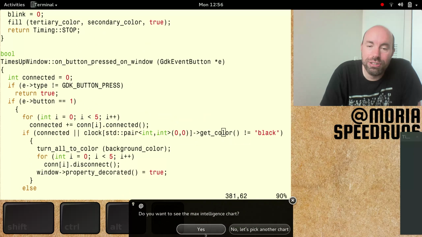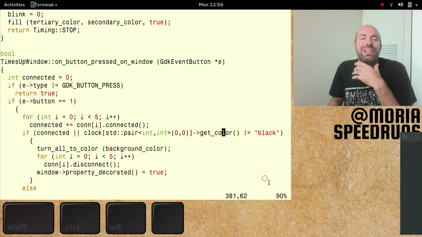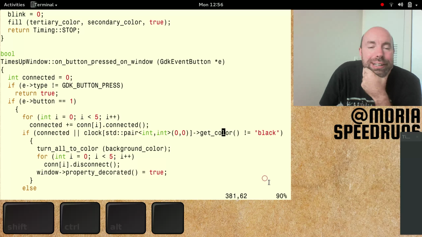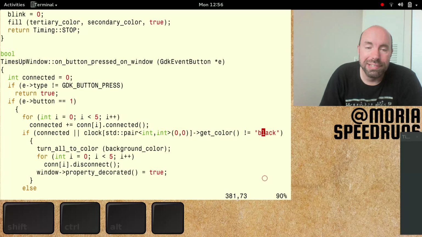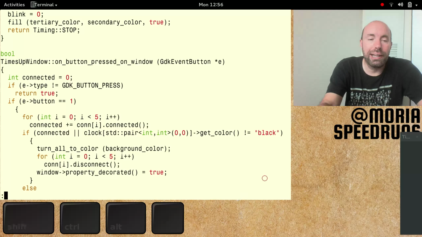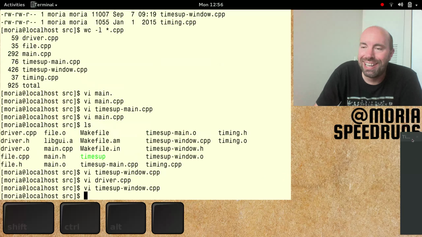Want to see the max intelligence chart? No. So, yeah. So it's buggy. I took a day to write this. I changed the background to be some other color, so this is probably why it's going off all crazy. It's not working when I click it. But you know what? I don't need it. It just runs. It does its thing.